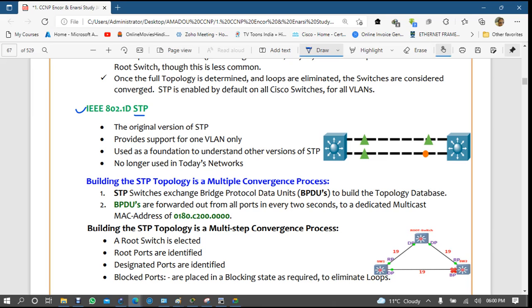Nowadays, per VLAN STP is working. Per VLAN STP is supported after the 12.4 version of IOS. Okay, means plain STP is not working. STP was used for a single instance, but now if you have 10 VLANs, you will have 10 STPs, right?